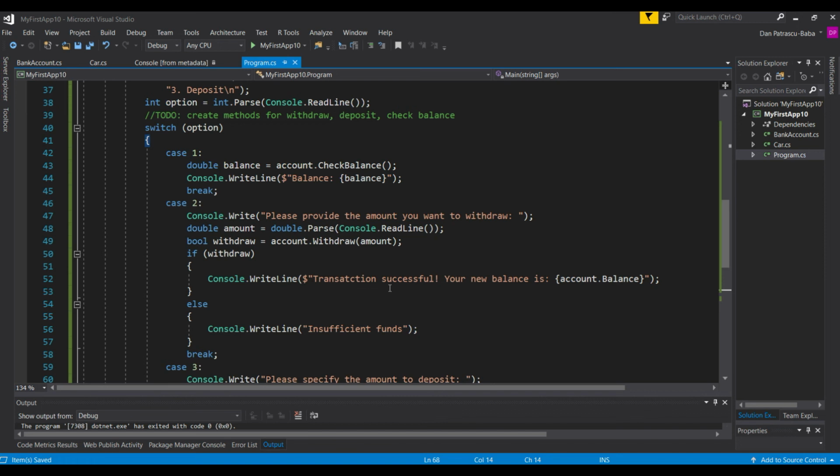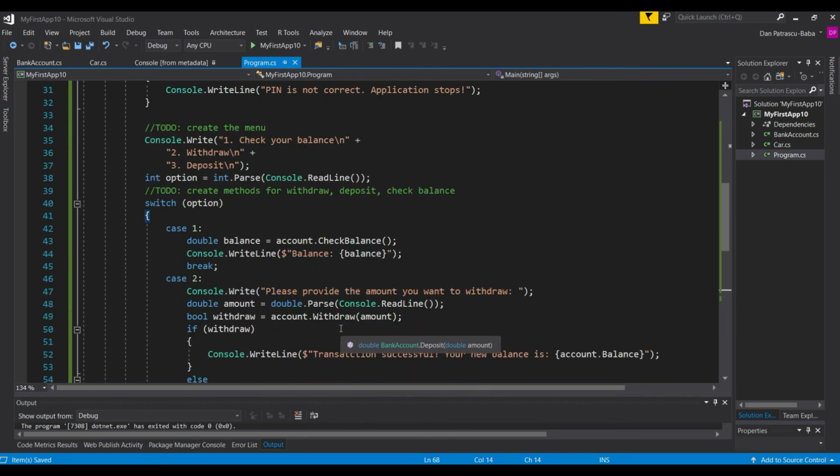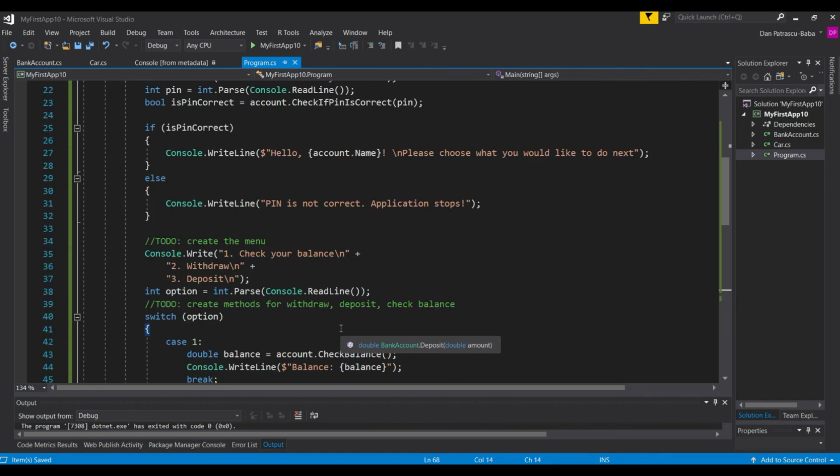like how to work with condition statements, how to print things to the console, how to read different values from the console, and how to perform certain types of action based on the input that we get from the console. Right now, I think that's enough for now.